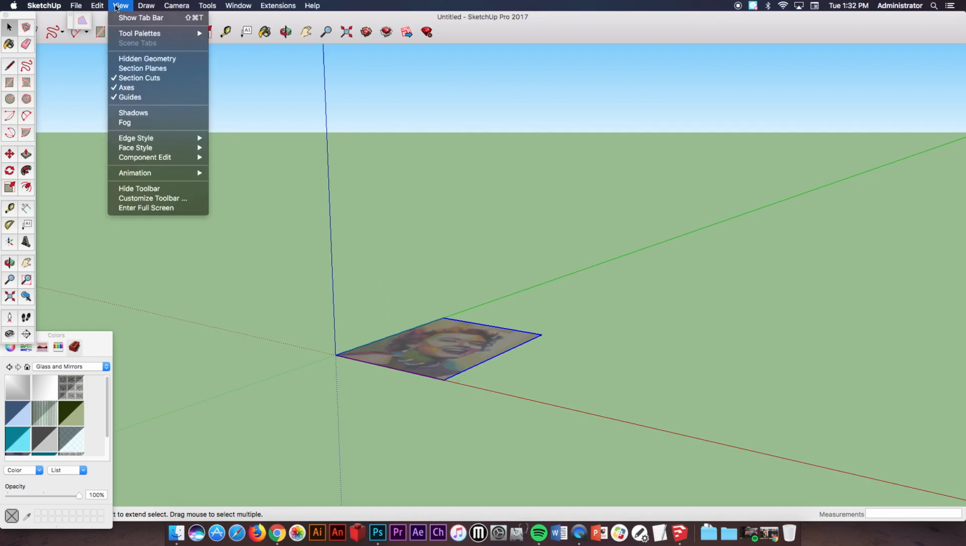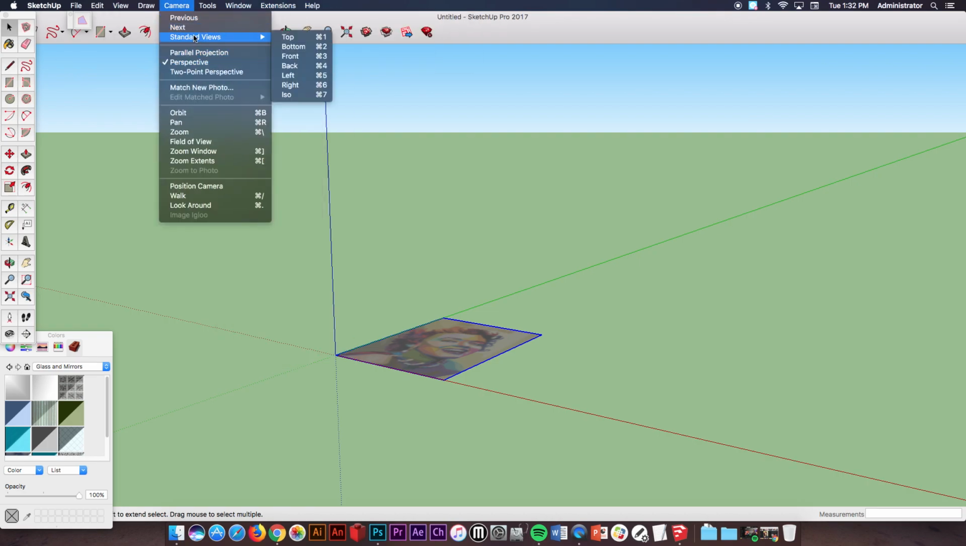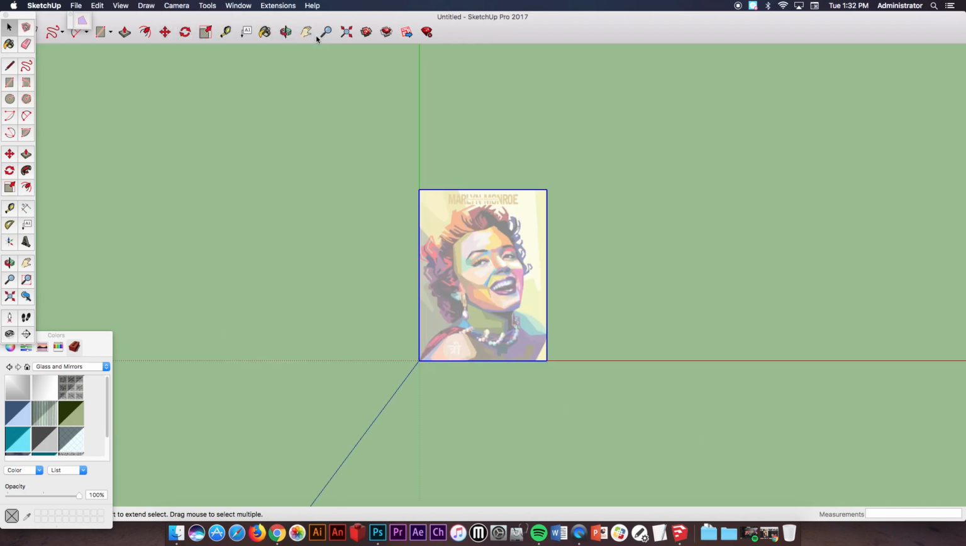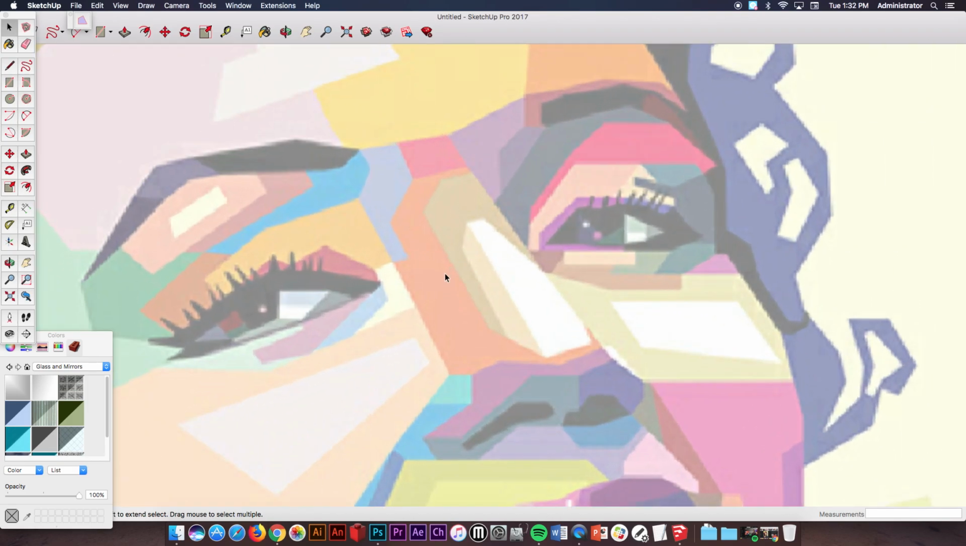If you do View, Camera, Standard Views, you can see there's top, bottom, front, back, left, right, and ISO, and you see the numbers, Command 1, 2, 3, 4, 5, 6, 7. If I do Command 1 or top, it shows it to you from the top, or the very front. I'm going to zoom in real close, like this.